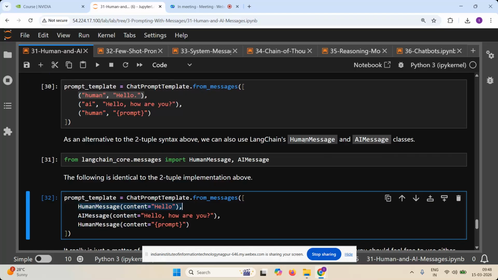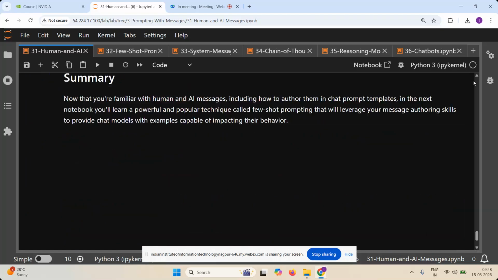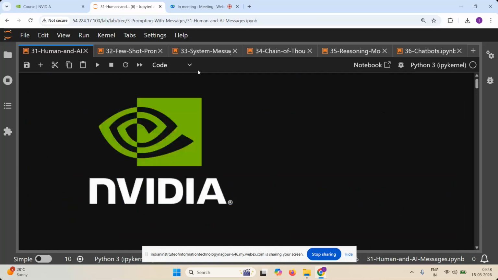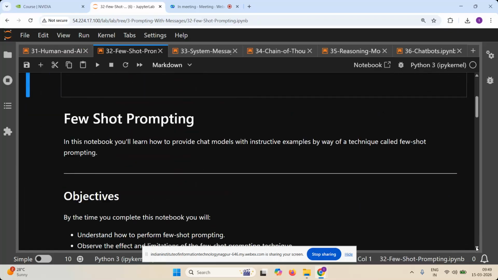Here we are explicitly using these classes, and which are these classes? HumanMessage and AIMessage. Fine. So this is all about the summary of human and AI messages. Any doubt or any query till this point?